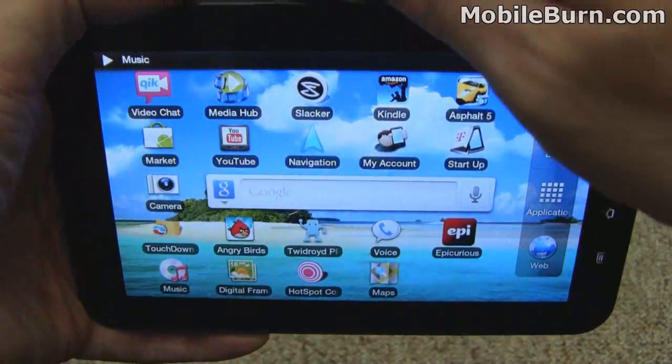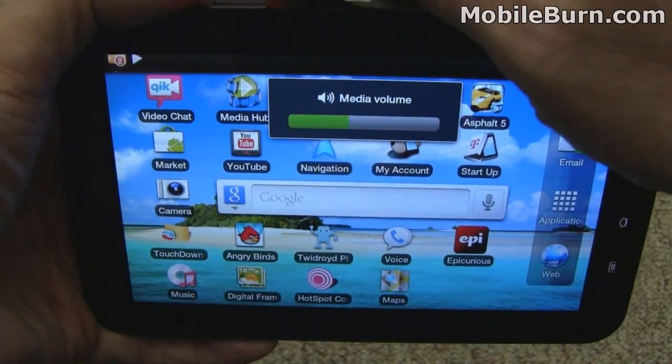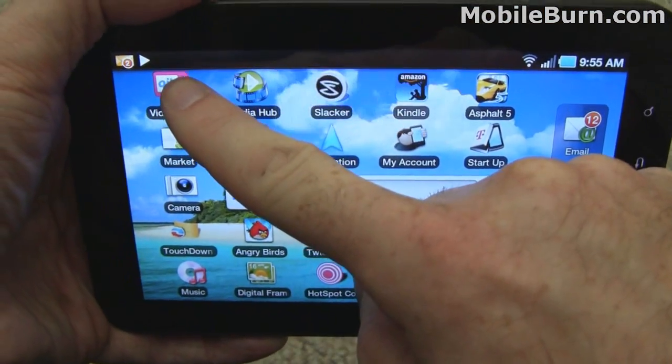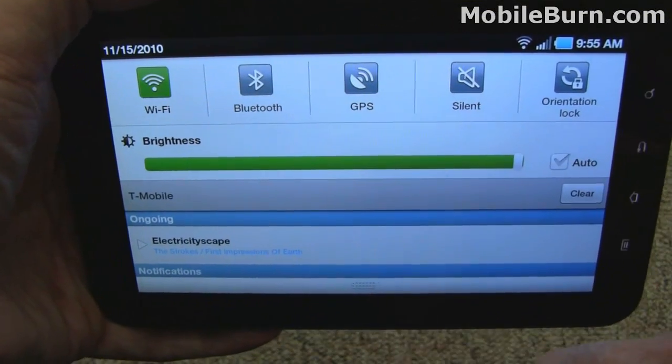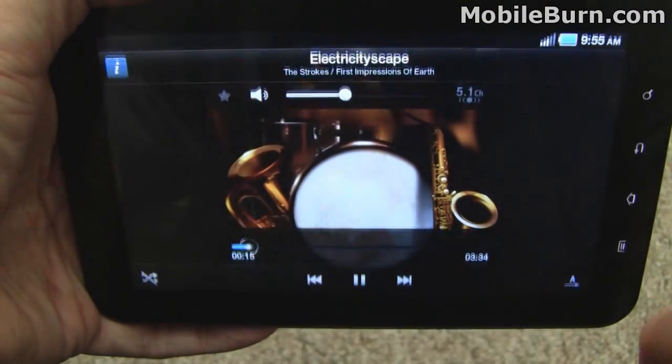When we jump out to the home screen, you see the play indicator up at the top, so you can quickly access that just by tapping on it and get back to it.